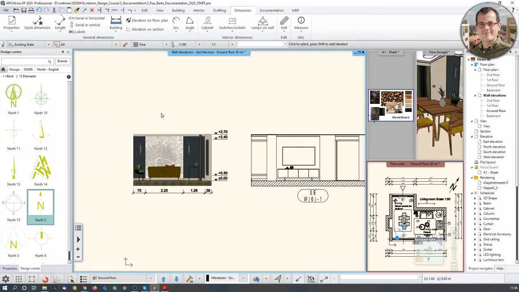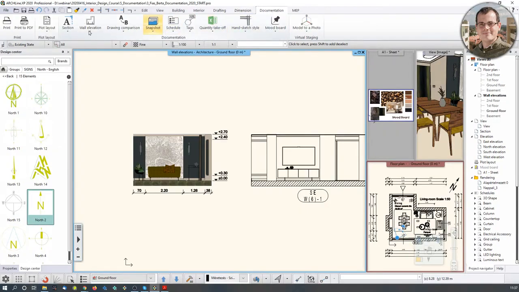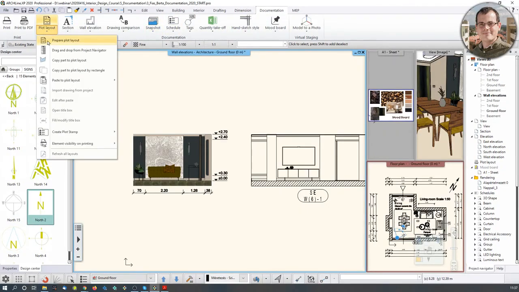If I want to name them, I can actually write things onto this. So that would be another way to organize your drawings. Name your drawings as you want. Now, once we have created the wall elevations, I think now it's time to collect things together onto a nice little plot layout. Now, the plot layout, or layouts for short, can be created with documentation, and clicking on plot layout, and we prepare one.